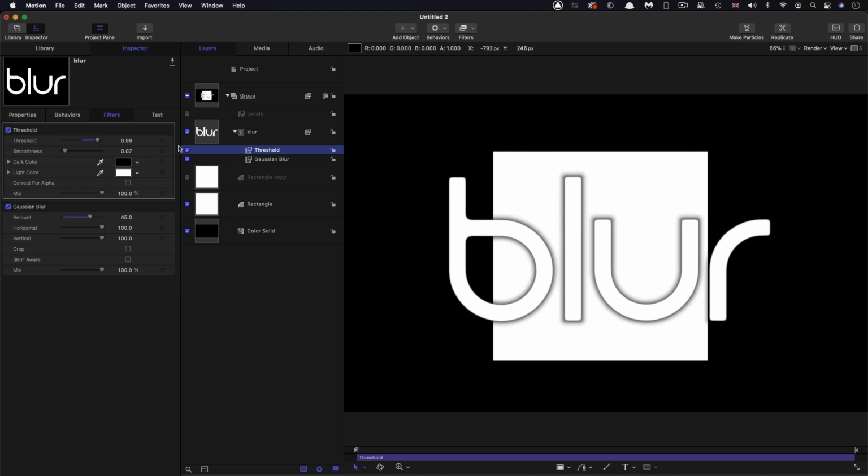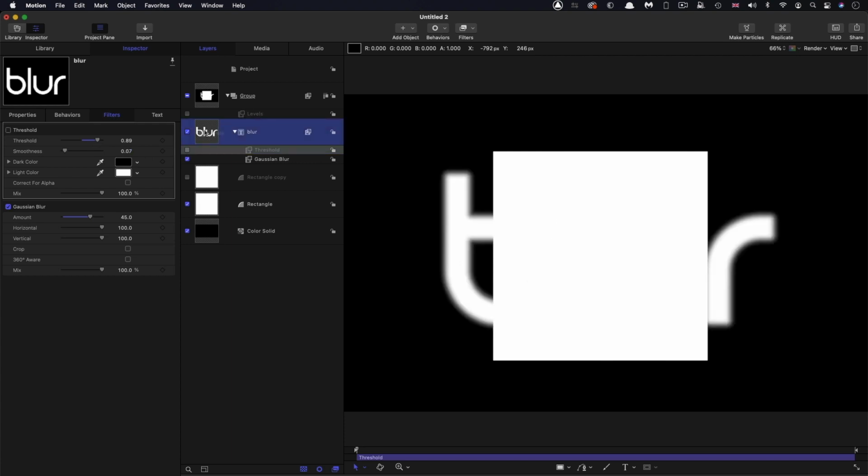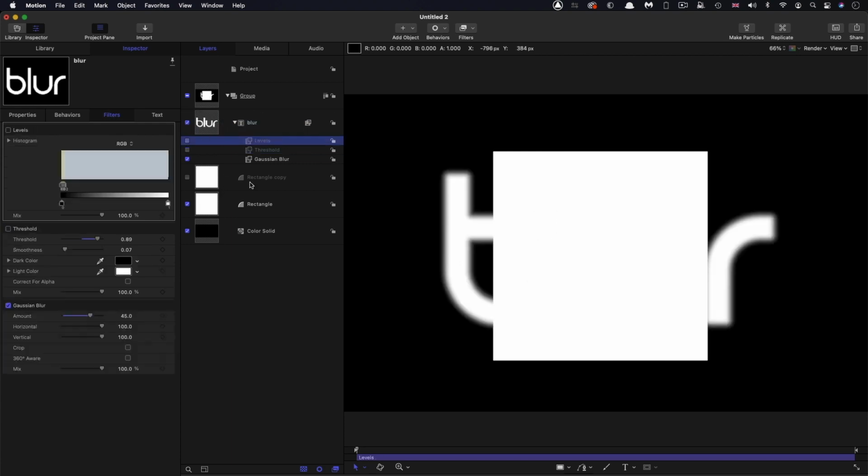That's why, instead of threshold, when there's an alpha channel that we need to shrink, I use levels. That's because levels allows us to access alpha, and it's here. So instead of RGB, let's access alpha, and then we can use the alpha controls to sharpen up the text. You can see we don't get that fringing because we're literally just manipulating the alpha.